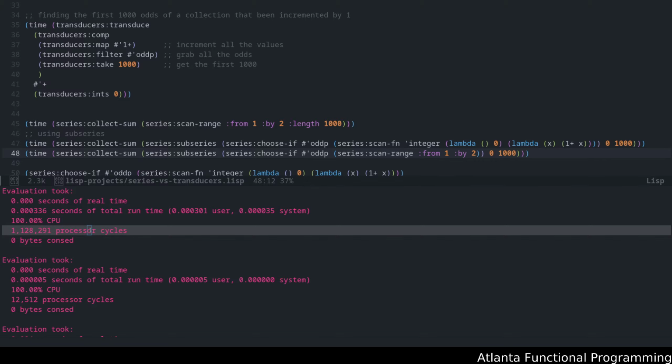So when you're doing these kinds of analysis, look at the problem that you're actually trying to solve, and then obviously take that into account when determining whether or not transducers would be decent for you versus, say, series.